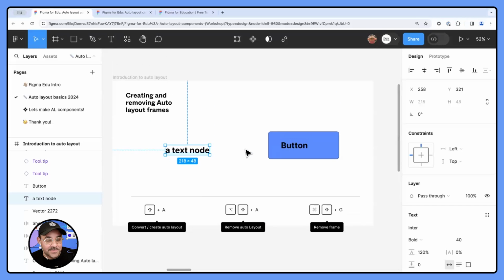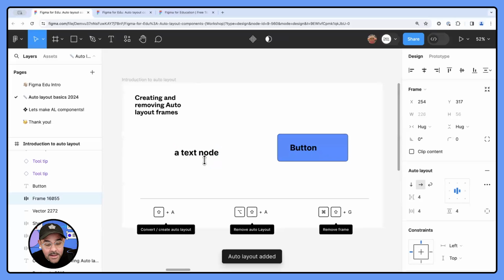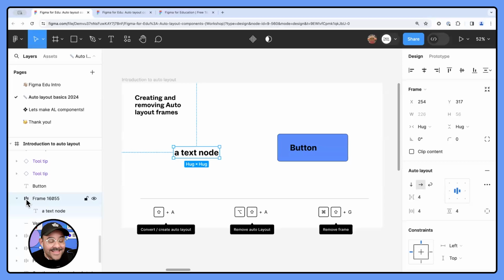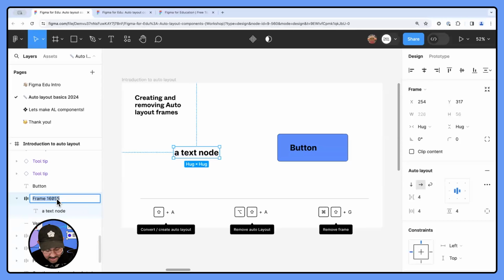I can also scroll off the page. There we go. I can select it and I can press Shift A. And when I press Shift A, you'll see this little toast. It says auto layout added. And you'll notice that this is now an auto layout frame. When I look in the layers panel, you'll see that this icon is changed and that text node is now nested inside of this auto layout frame. So here, I'm just going to call this AL frame.